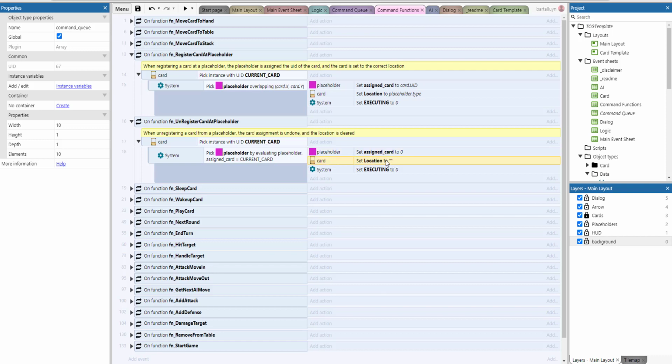That's important because there's a lot of logic checking the assigned cards of placeholders, and also a lot of logic checking the location of a certain card. So it's important that these register and unregister functions are called at the appropriate places. So if you go and change the rules of the game or extend the game, make sure that the cards are registered and unregistered at the correct places.